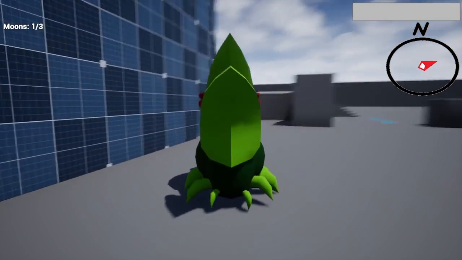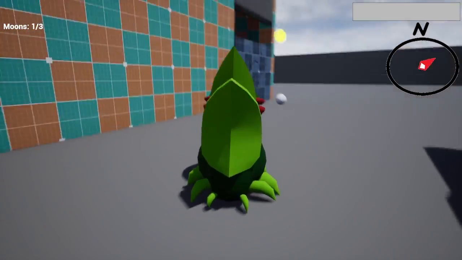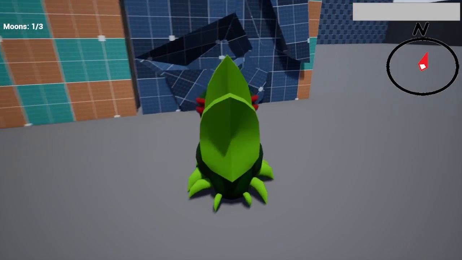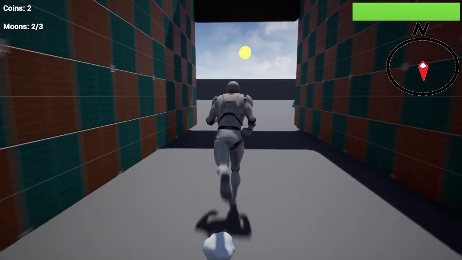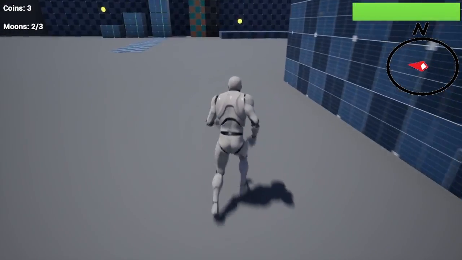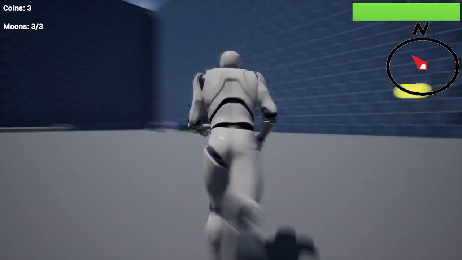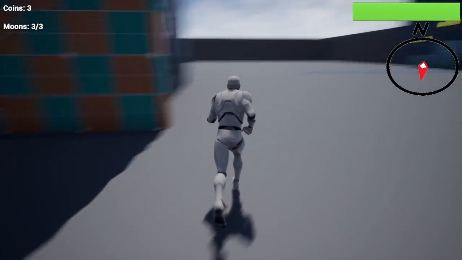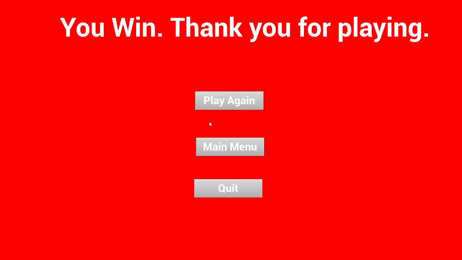So I'm gonna sniper shoot this thing. Let's see. Alright. Now grab it. One. Let's go. And boom. Got all 3 moons. Run over here, press E on the door, and jump up, and you got the win menu. And that can send you to main menu, play again, or quit.